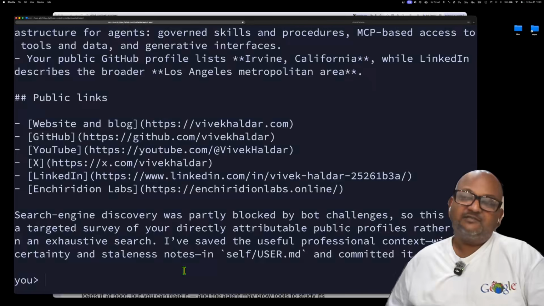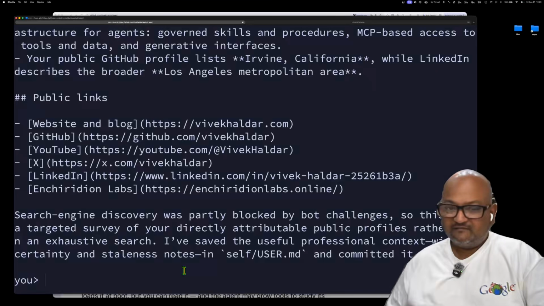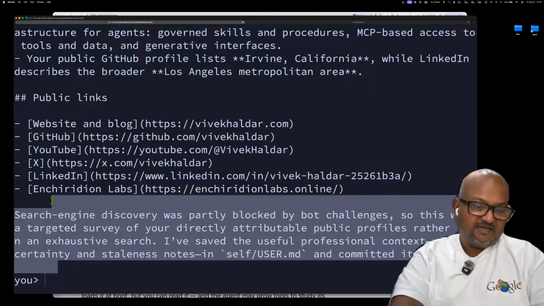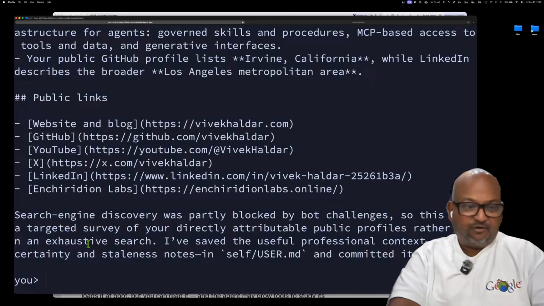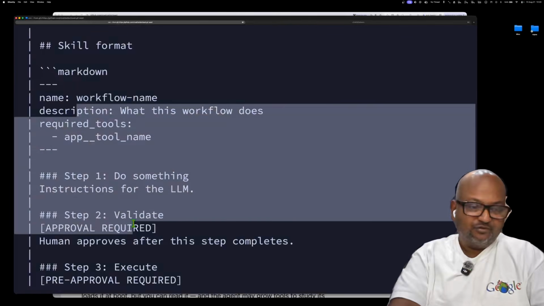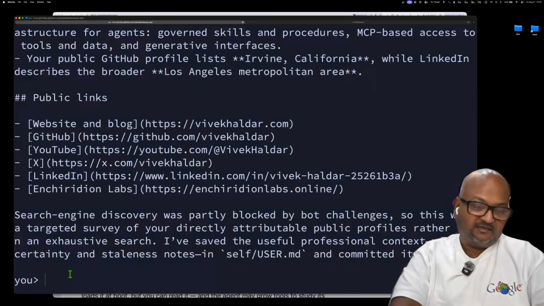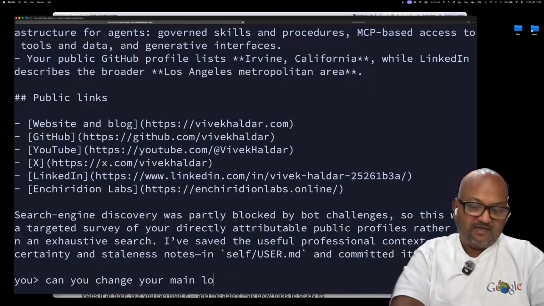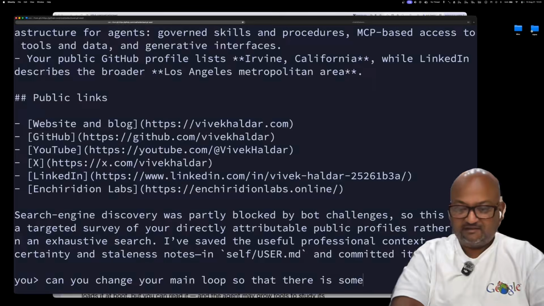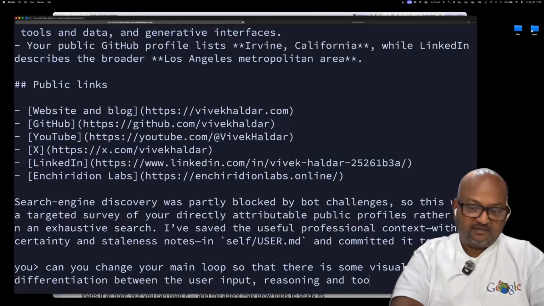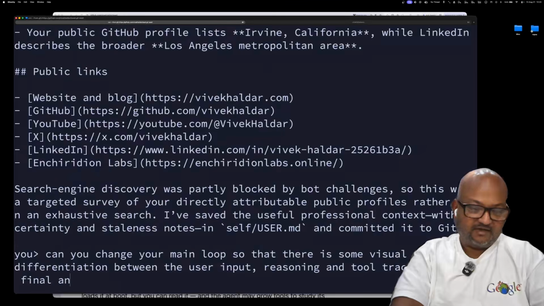The next thing I want to demonstrate is how you can use this seedling to modify itself, to modify its own core agentic loop. So for example, this basic text UI is very primitive. All the replies and the tool calls, they all bleed into each other. They're hard to tell apart. So I can tell it something like, can you change your main loop so that there is some visual and color differentiation between the user input, reasoning, and tool traces, and the final answer.